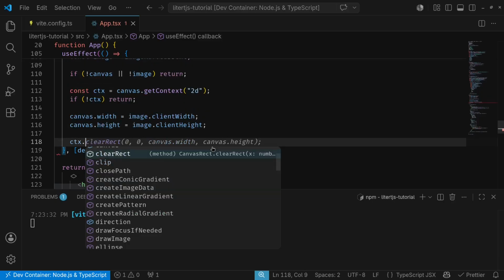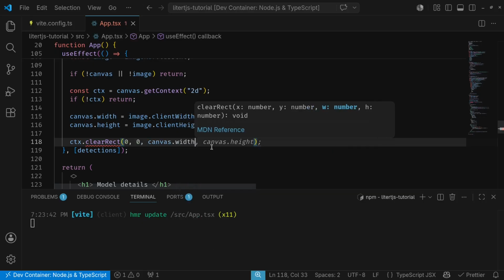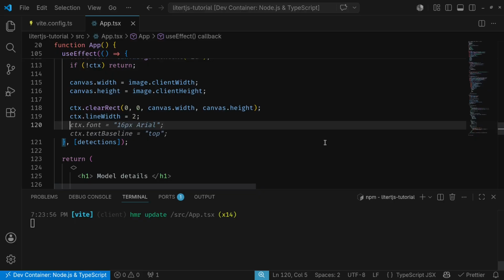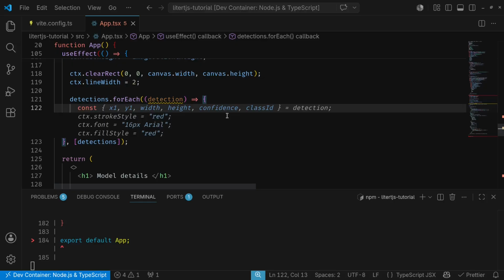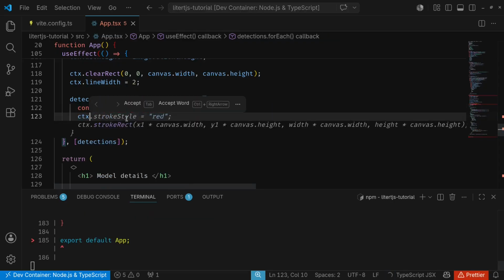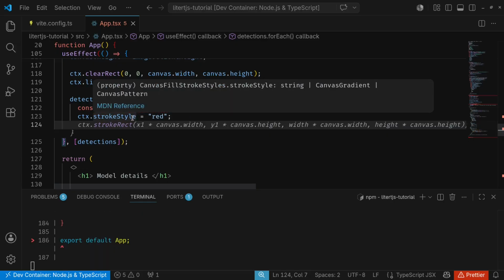And then here I go, ctx.clearRect. So I display a clear rectangle over my whole image: canvas.width, canvas.height. ctx.lineWidth equals 2, so a stroke width of 2. And then here I go, detections.forEach. So for each detection within my image, I get the x1, y1, width and height from each detection. ctx.strokeStyle, so I set it to red. So I want my stroke, or my rectangle, to be red.